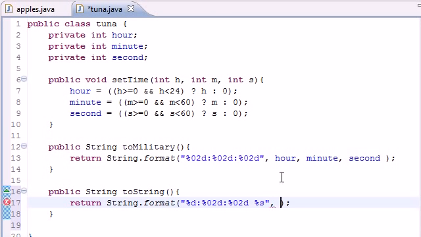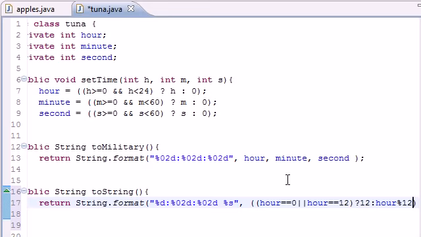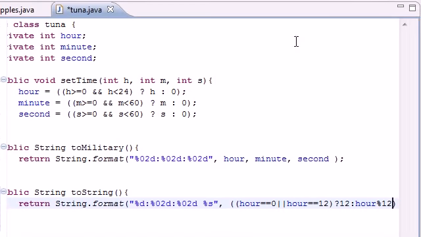So now, for the hour, we need to do something weird. We need to check if it's 0 or 12, then put 12. If not, then, well, you'll see what we do. Just do as I type. If hour is exactly equal to 0, or if hour is exactly equal to 12, then let's put 12 for that. Else, if it isn't, then just put hour modulus 12. Let me slide this over a little bit. Maybe that'll be easier for you guys.